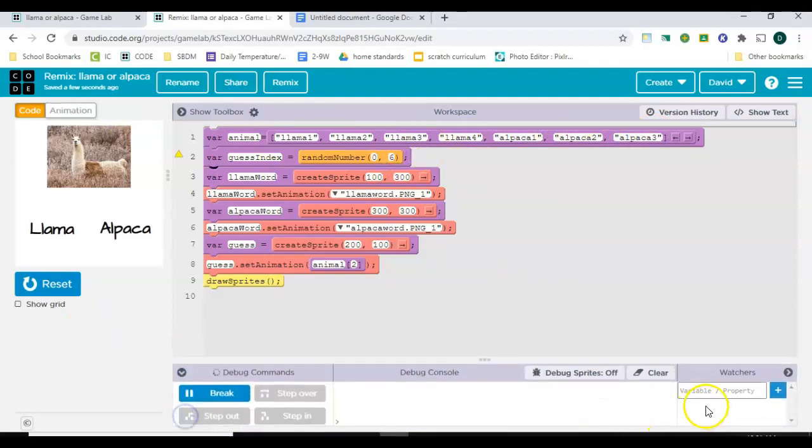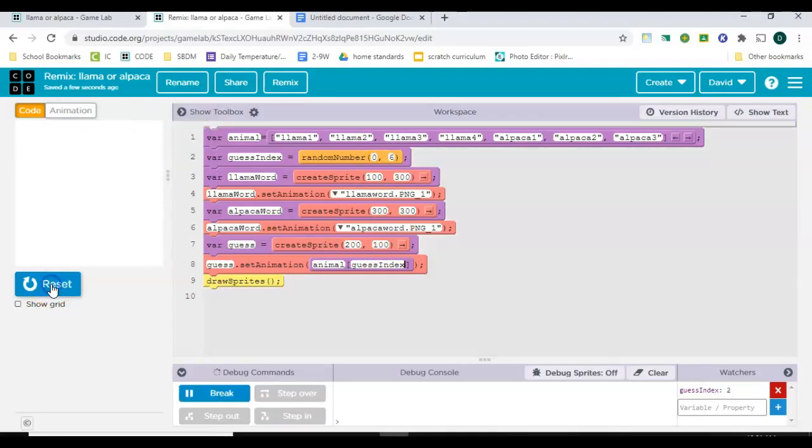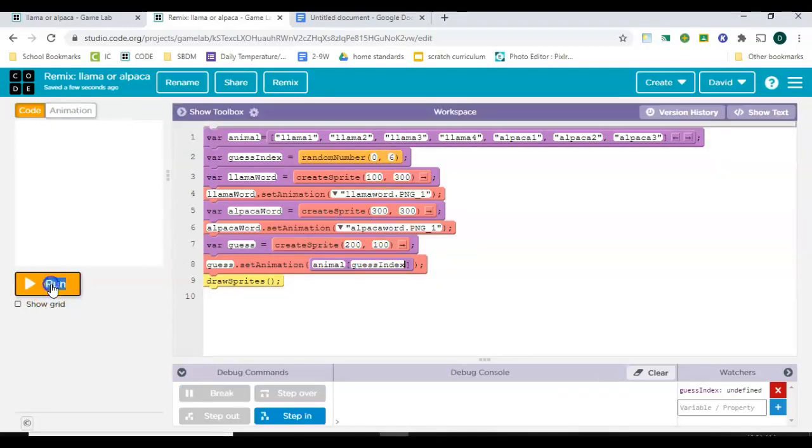Let's just check right here. I'll put in guess index. Let's reset a few times. 5, 5, 6, 3, 6. It's 3 and 6. There's a 1. Okay, so it's truly random. Instead of saying give me animal in position 2, let's say give me animal in position whatever the guess index happens to be. So now when I run it, I should get a random image every time.